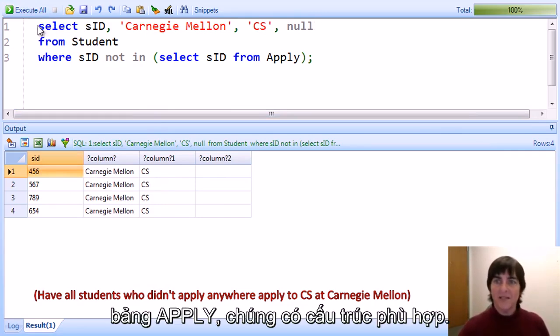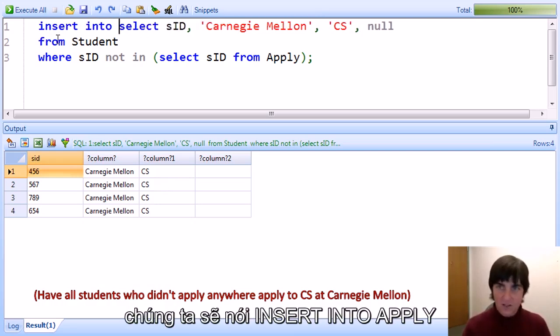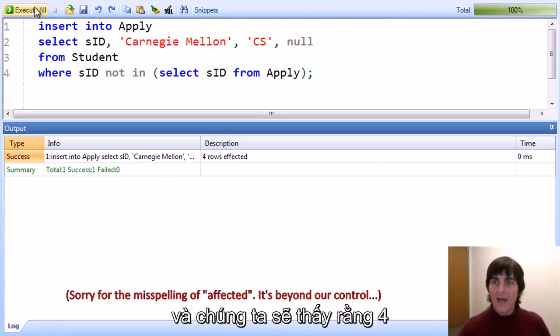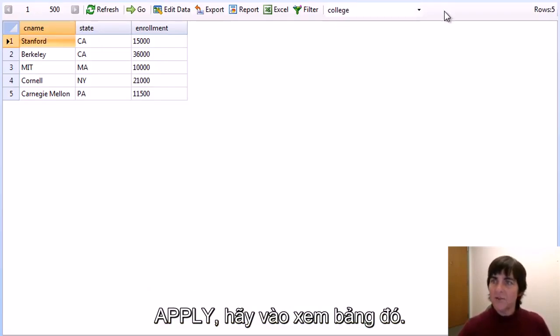They have the appropriate schema. So now that we have that query all ready to go, we say insert into apply, and we run the query, and we'll see that 4 tuples are inserted into the apply relation. Let's go take a look at the relation.